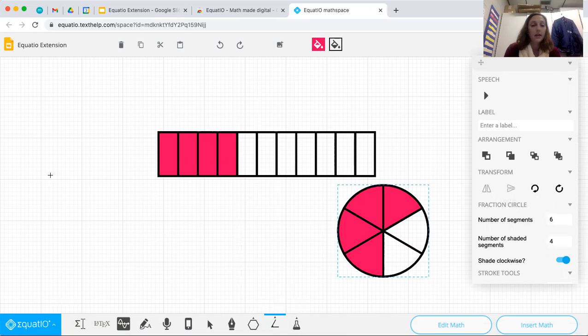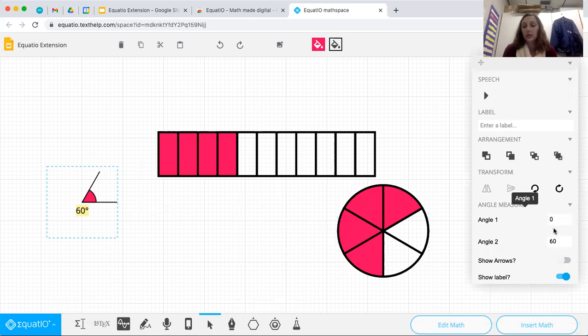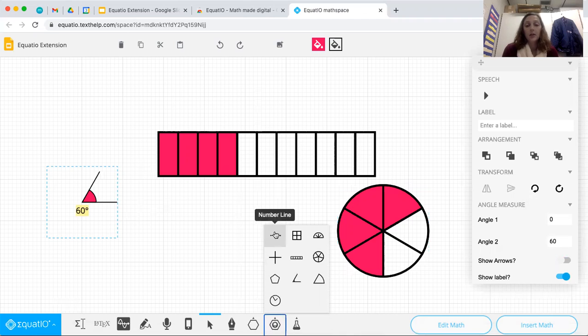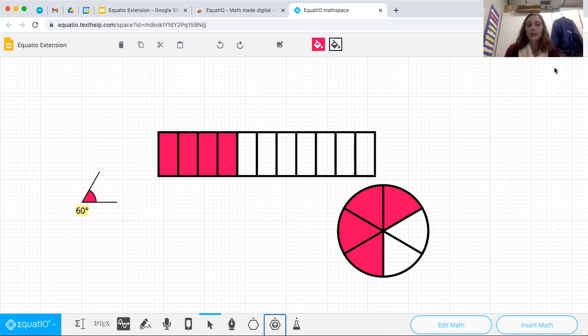We have angles that you can change the angle of, so you can actually put in what you want that angle to be. There are number lines, there are protractors, polygons that you can change the number of sides, clocks that you can set the time on. So these are shapes that you can really customize to fit maybe what kind of problem you wanted to make. And then the same thing, you would hit insert math, and whatever you built on this math space will be put in as one image.